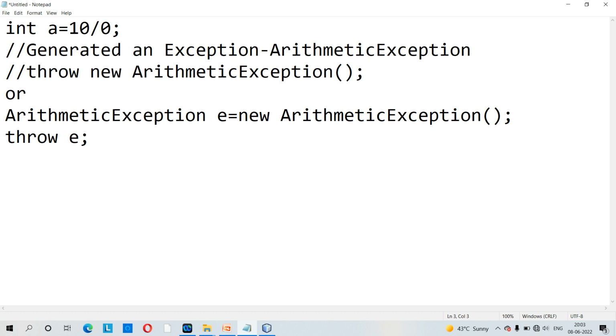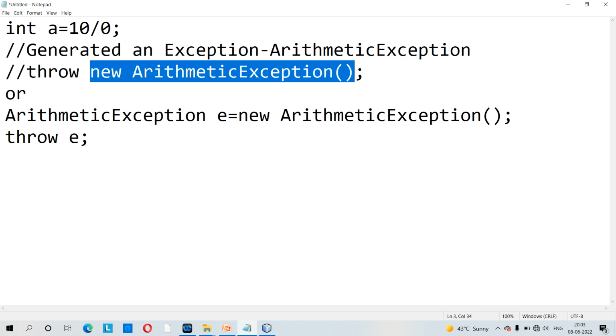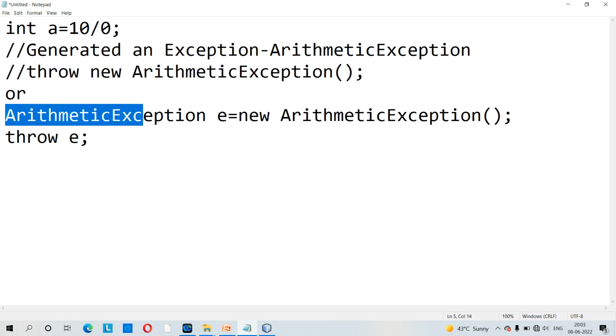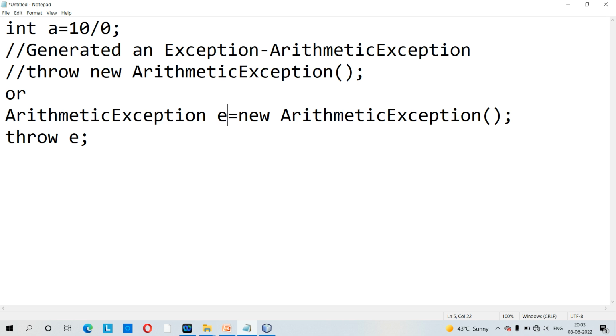How can we use throw? Directly create an instance of the arithmetic exception, or we can go through another way: ArithmeticException e equal to new ArithmeticException. The instance will be e. Now we can throw this, which means the arithmetic exception is thrown explicitly. Generally it is not for built-in exceptions, it is especially for user-defined exceptions. Whenever we come to the concept of user-defined exceptions, there we use the throw keyword.